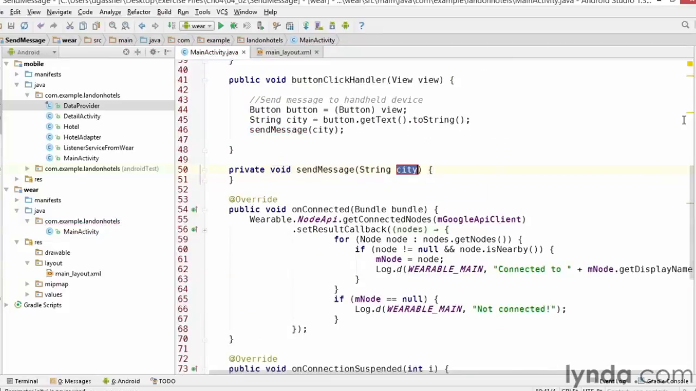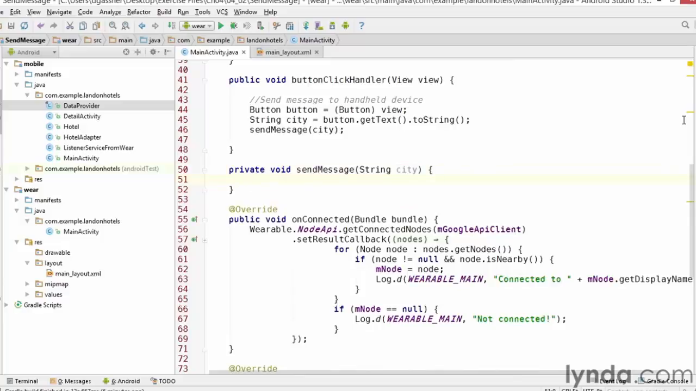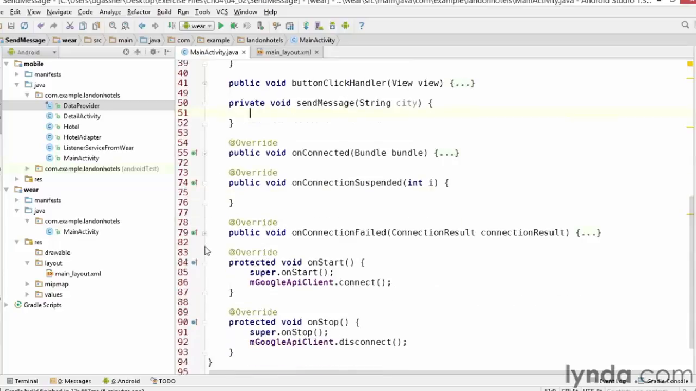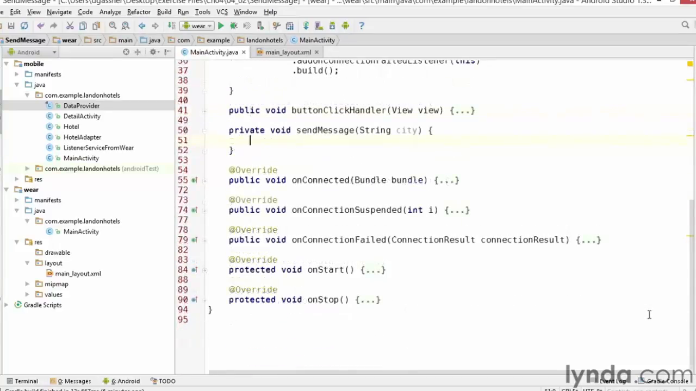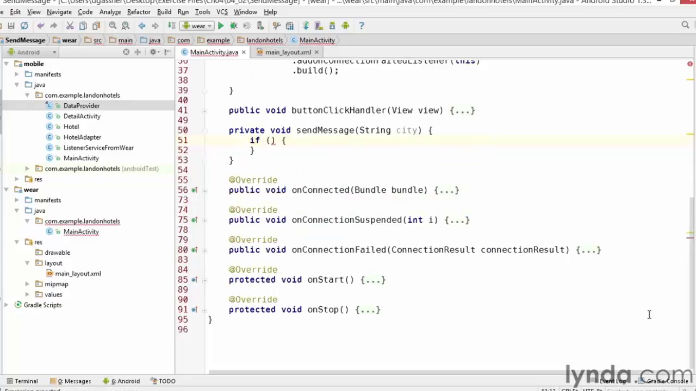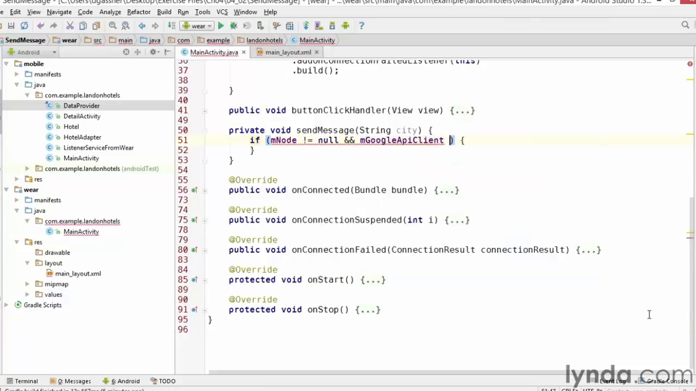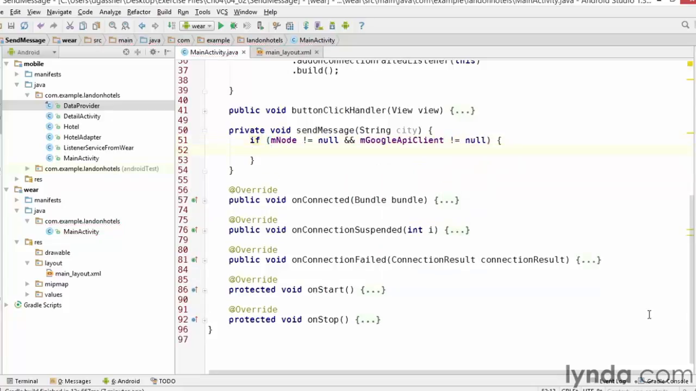And this is where the real work will be done to send the message to the phone. Now I'm going to collapse some of this code that's surrounding this so I can see the code I'm working on a lot more clearly. My first step is to make sure that I have a node that isn't null and an API client that isn't null. So I'll set up some conditional code, and here's my expression. If mNode not equal to null, and if mGoogleApiClient not equal to null. So if I get this far, then I'm ready to send a message.